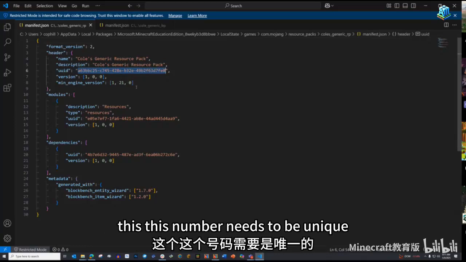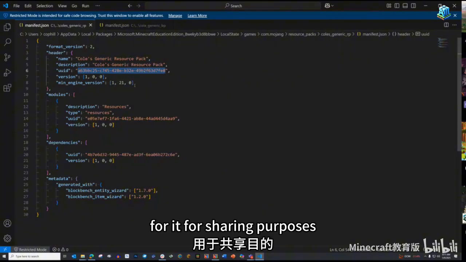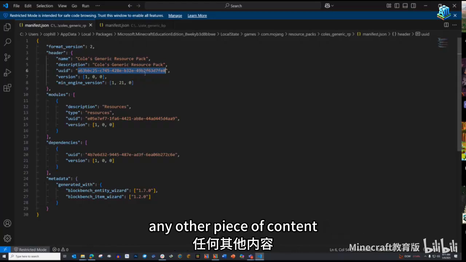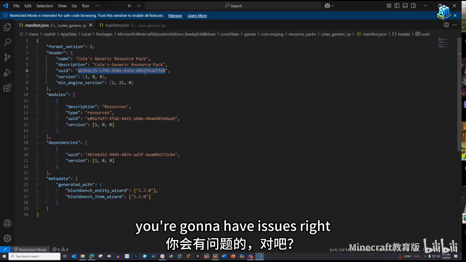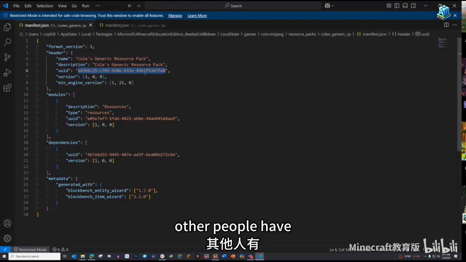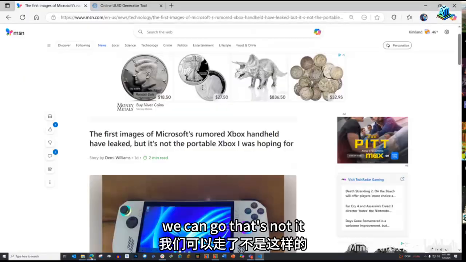This number needs to be unique to your pack for sharing purposes, because if that number ever conflicts with any other piece of content ever made, you're going to have issues. You don't know what other people have, and if you have multiple packs, at some point those could collide.